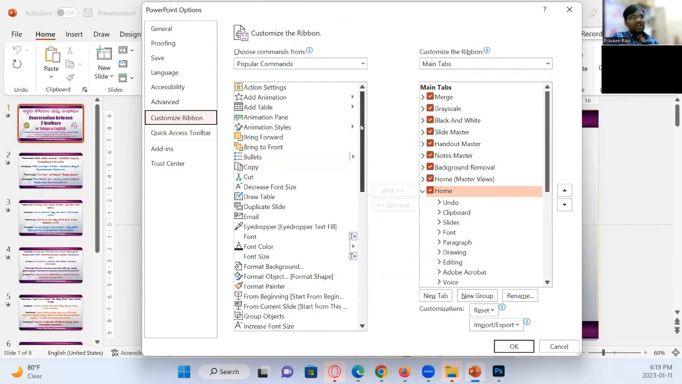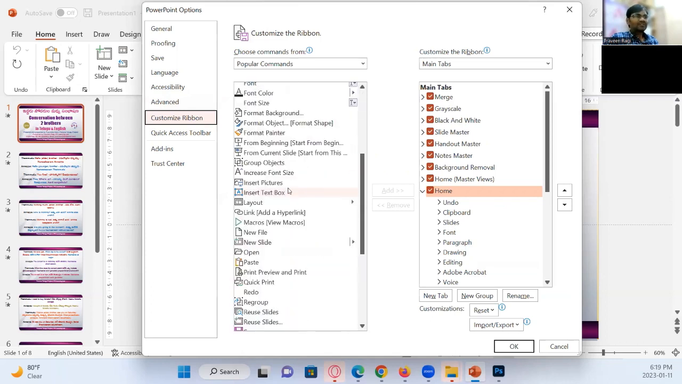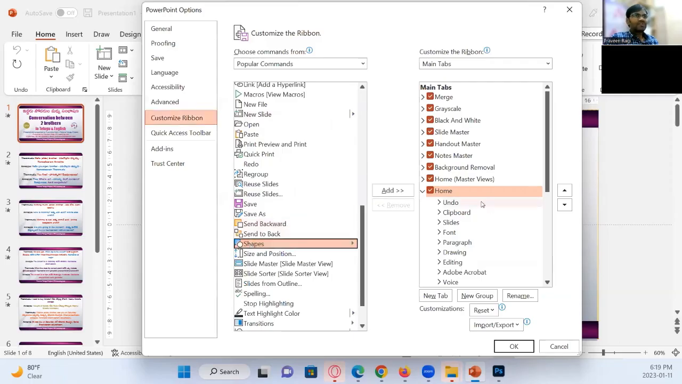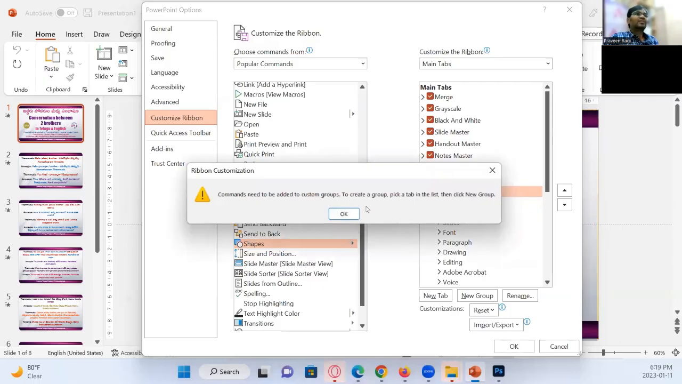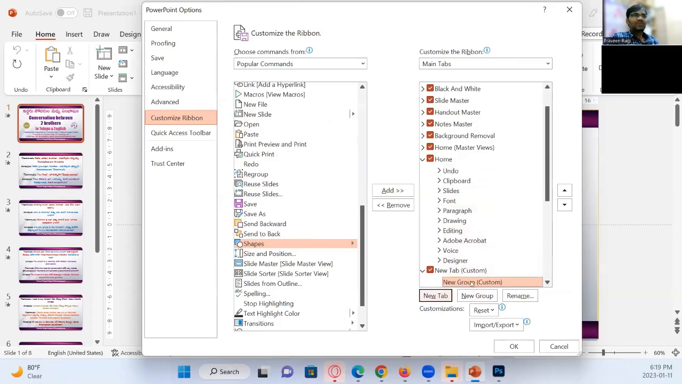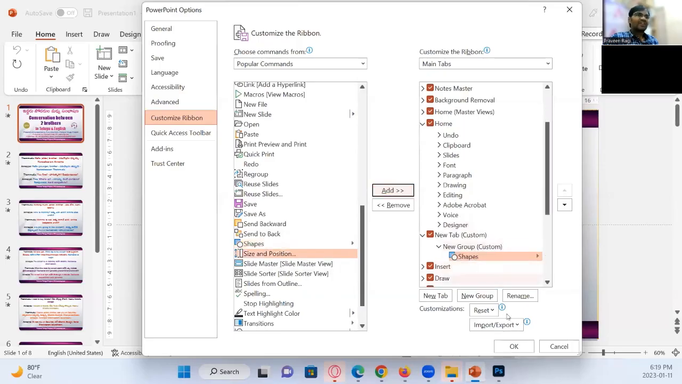See, this is also very important. Actually, there are many commands which are not listed here, but some options we can bring here. For example, these are the commands which are in these tab groups. If you don't find any command, or if you want to add something, you need to select that command. For example, shapes. You can go here, add commands to custom groups. Okay, I'll make a new custom group, then add Shapes to here. Then I press OK.